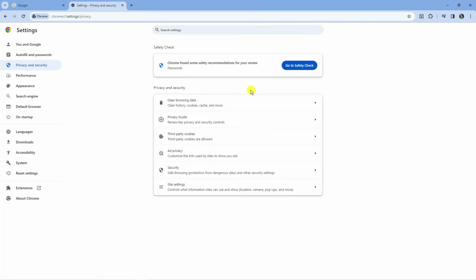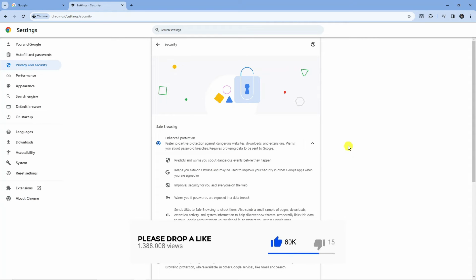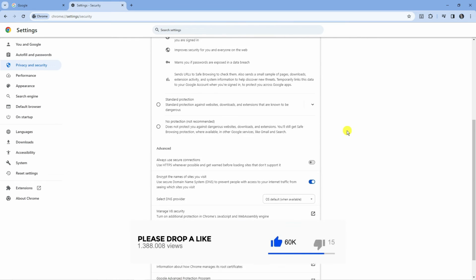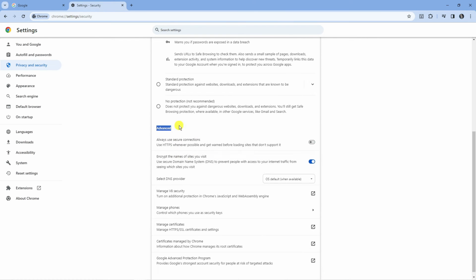So what you want to do from here is in the privacy and security section, you want to come down and click onto security. Then all you need to do on this page is just scroll down until you get to the advanced section just down here. And in the advanced section, you're going to see an option which says select DNS provider. Now all you need to do is come over to this drop down box over here, give this a click, and you want to go ahead and change this to clean browsing.